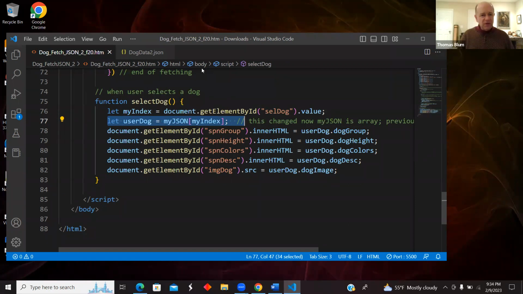Okay, so that's what I wanted to show you. Pay attention when you're reading JSON to the structure of your JSON to know what you're starting with. Are you starting with an object or an array? And then adapt accordingly. There are little nuanced changes that are easy to miss, but they're important. So pay attention to the structure of the JSON file and write your JavaScript accordingly.